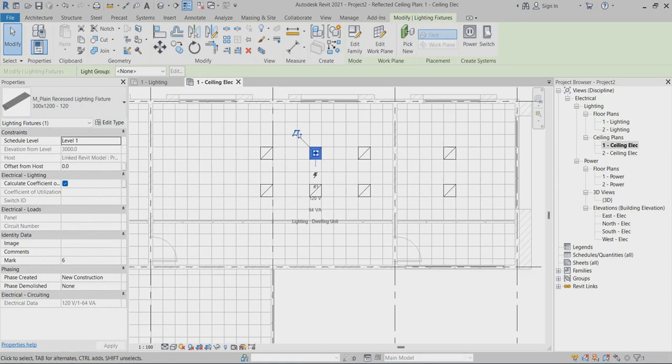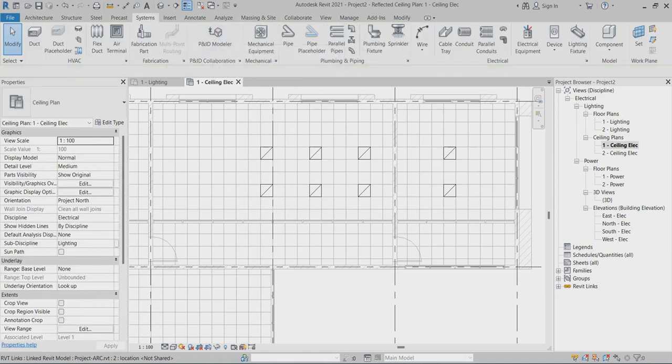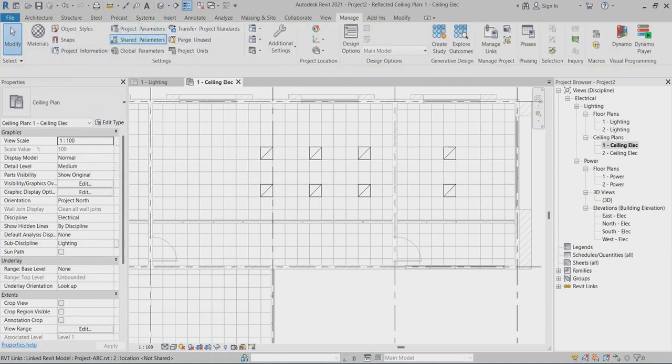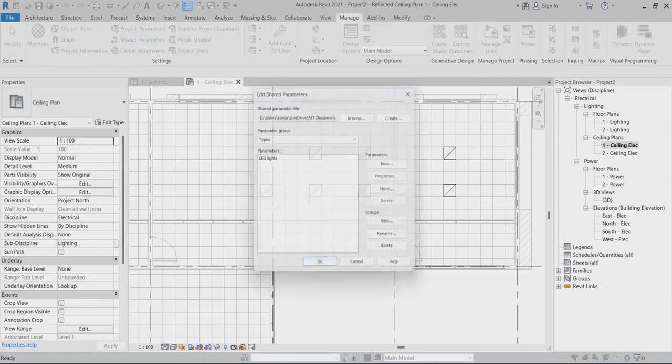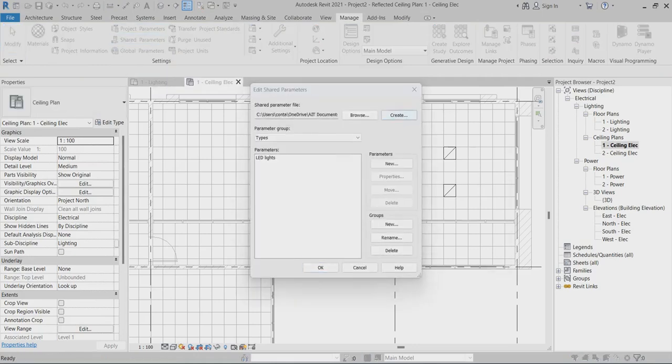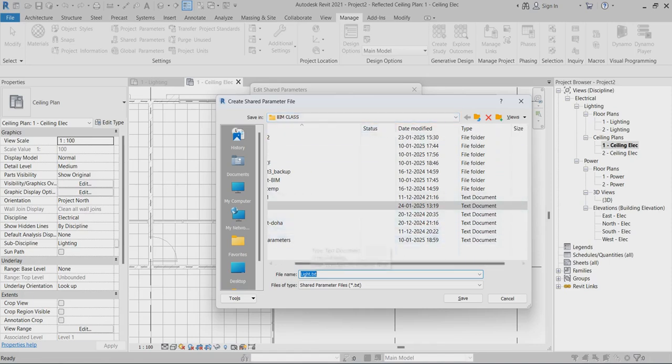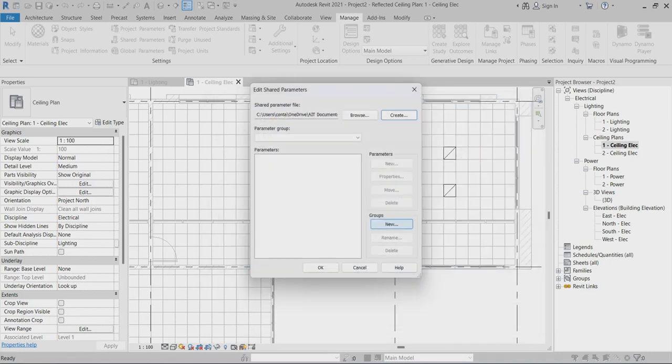Okay. So first of all, choose Manage, choose Shared Parameters. First of all, you have to create the name. So just create the name, type of lights for Falsely. Okay, right. After that, I have to create the group.